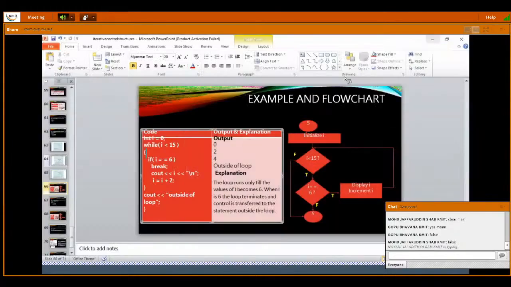False. Very good. False means the condition is false, so we will not execute this statement. We will skip the if, then this will be executed. Cout I. What is the I value initially? 0. 0 will be printed. Slash n means new line. The controller waits in the new line.